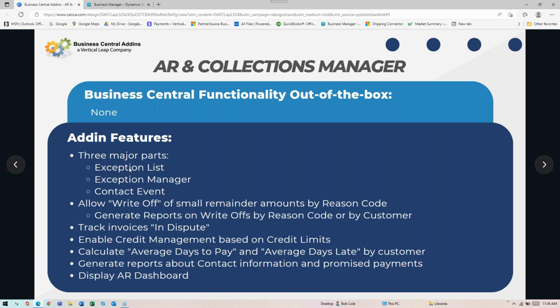So the three parts: the exception list is essentially a to-do list. It's a list of all of the transactions that require attention. The exception manager is used to research what's going on with the account, and we'll see that. It shows you a lot of information about the account to be able to familiarize yourself with it before you make contact. And then the contact event screen records who you spoke with, what you did, or maybe you didn't speak with them, maybe you left a voicemail, what they promised, how much did they say they were going to send, when did they say they were going to send it, and there are reports that deal with that.